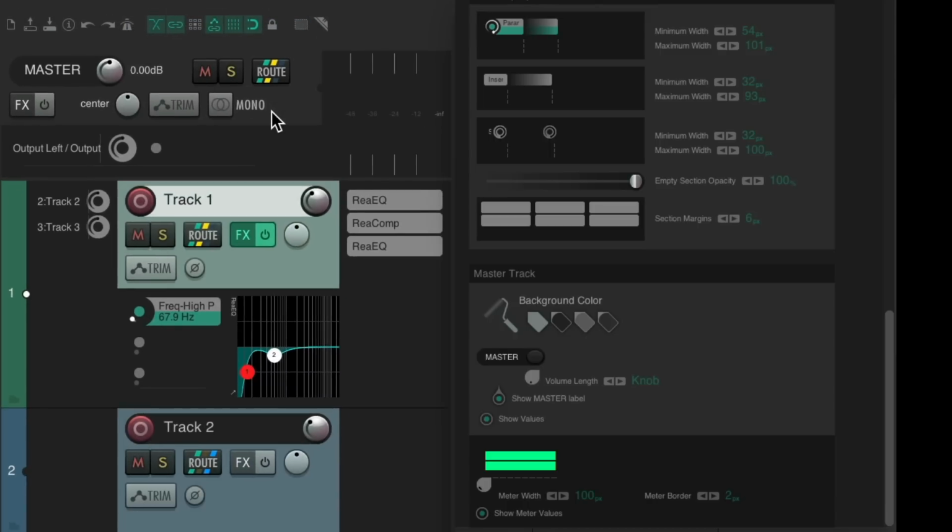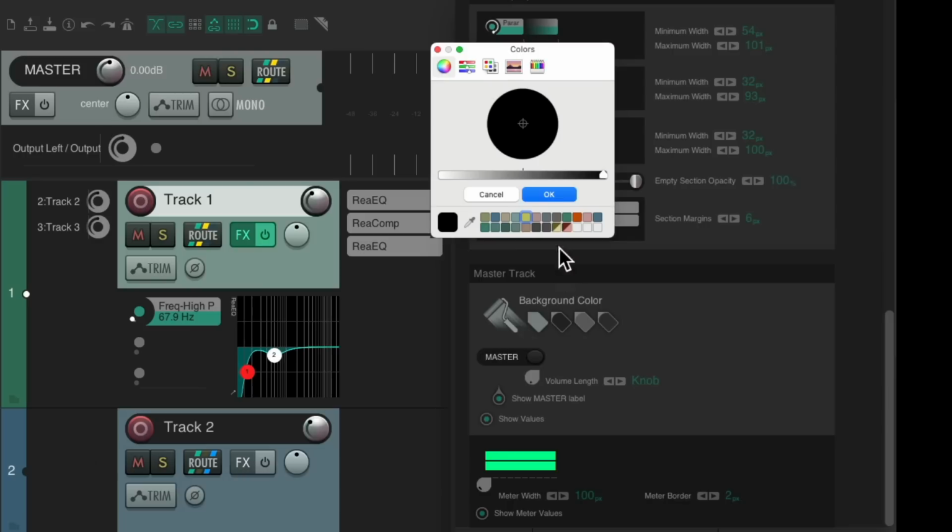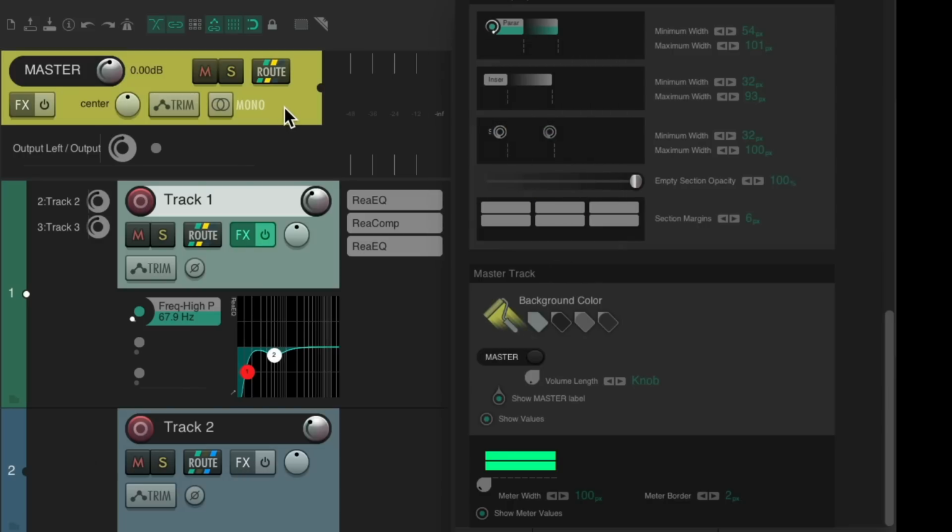Shows up here. We could change the background color like we did with the normal tracks. Defaults to this, or we could change it to this, this, or this, or even choose a custom color if we want. Now it looks like this. So we could choose any color we want for the master track. Put it back to the default.